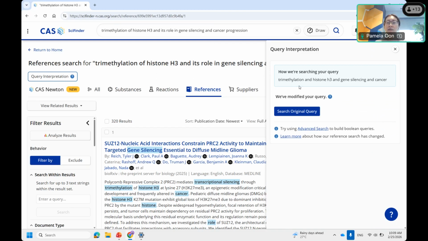So the AI has inserted Boolean operators for us at the right places. It has also removed some non-essential keywords like the word role. It didn't search this. It also didn't search the word progression. Okay. Below the query interpretation, you will see the option to search original query.